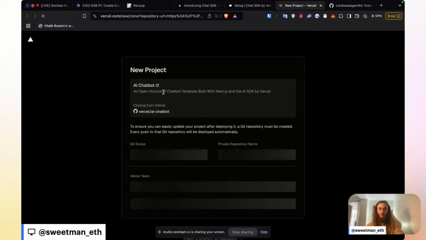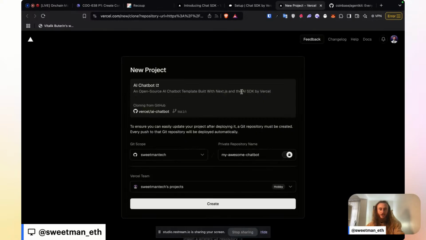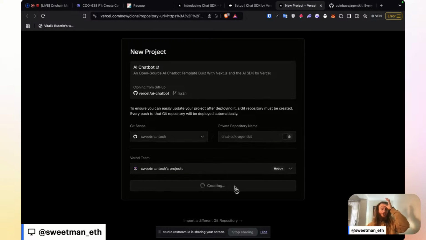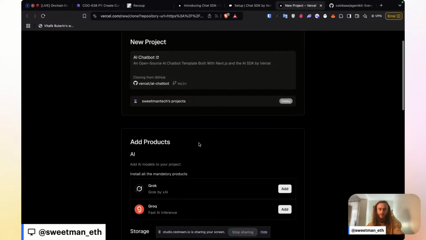AI chatbot, open source AI chatbot template built with Next.js and AI SDK. Let's give this a try. I want the repository name to be called Chat SDK AgentKit. This is combining the Chat SDK by Vercel with the AgentKit AI Onchain agent management library by Coinbase developer platform. Let's create this. This should both create the GitHub repository for me and deploy the project on Vercel.